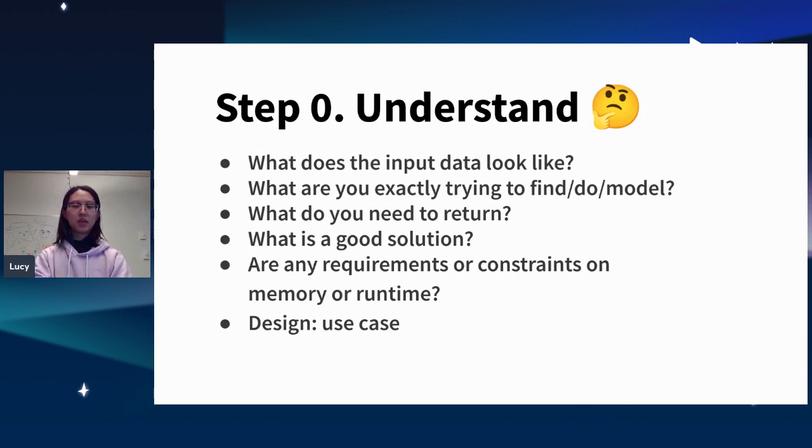So sometimes this might just mean returning the solution, like they don't care, but the interviewer might also put memory constraints or runtime constraints. For instance, if your algorithm takes too long to return a solution, that might be a bad solution even though it returns the right thing. And lastly, for design questions, you always want to ask about the use case, because the use case can also help you formulate a solution, because those details will be important.